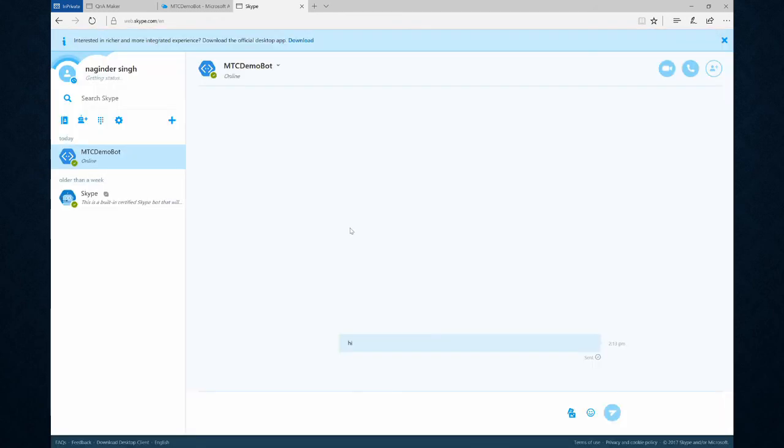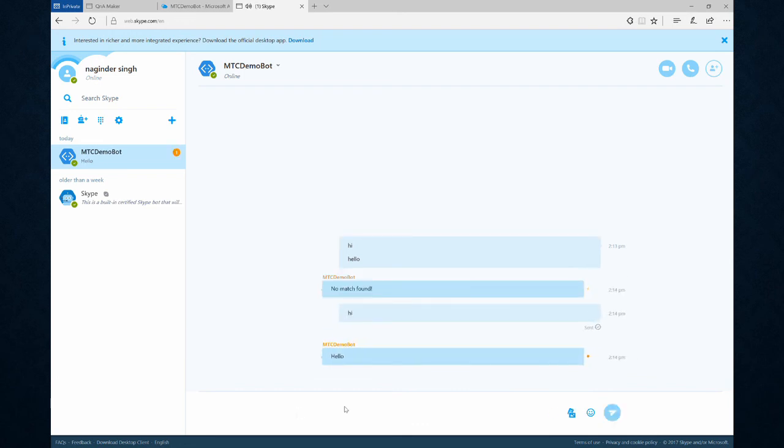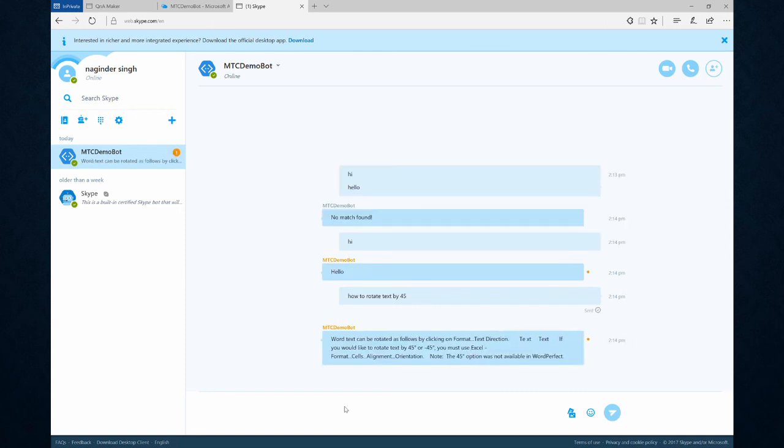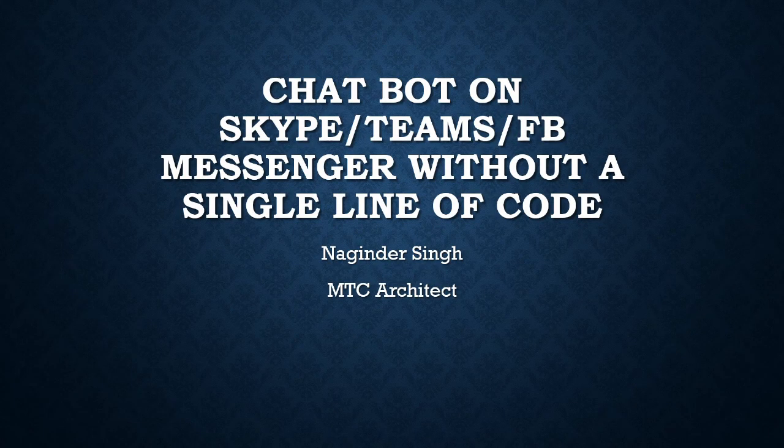And in pretty much a similar way, you can add other channels also, like Facebook Messenger or Microsoft Teams as well. So let me ask the question here, again the same one, how to rotate text by 45. And we see that the bot is now replying with the same answer from our knowledge base. So this is how we can expose FAQs to various channels, and that too without writing code.